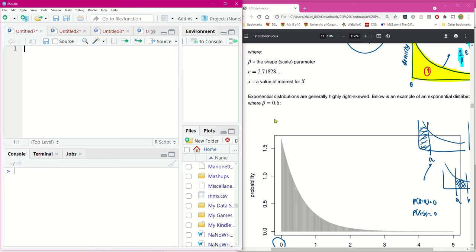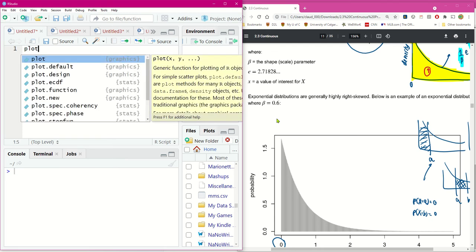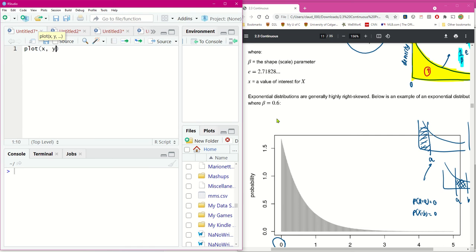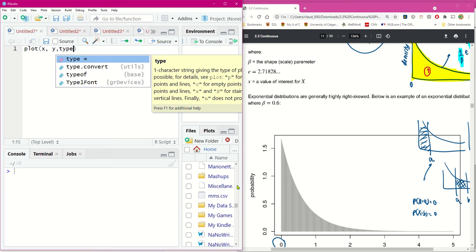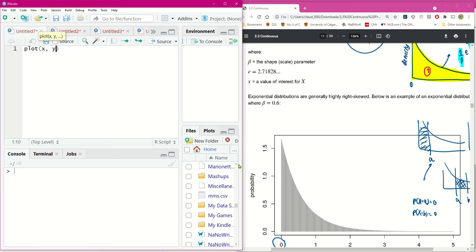So when we plot continuous random variables, just like we did for the discrete random variables, we're going to use the plot function. The plot function takes, by default, two arguments, x and y. X is going to be whatever's plotted along your x-axis, and y is going to be whatever's plotted along your y-axis. You can also customize this plot function as we did with the discrete by saying what type of plot we want. I'll show you that here in a second, but let's just focus on our x and our y.